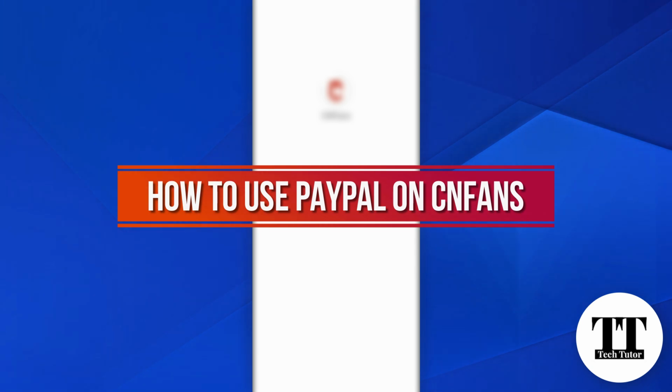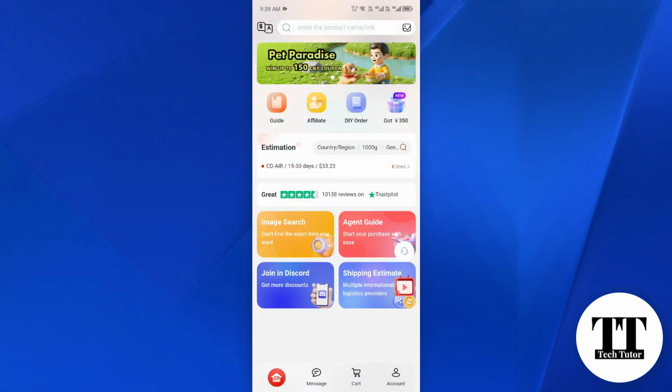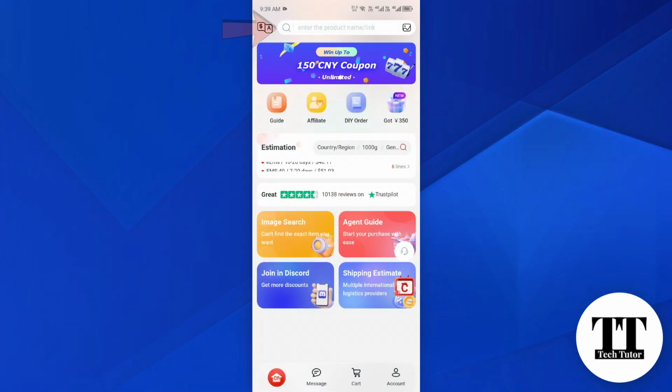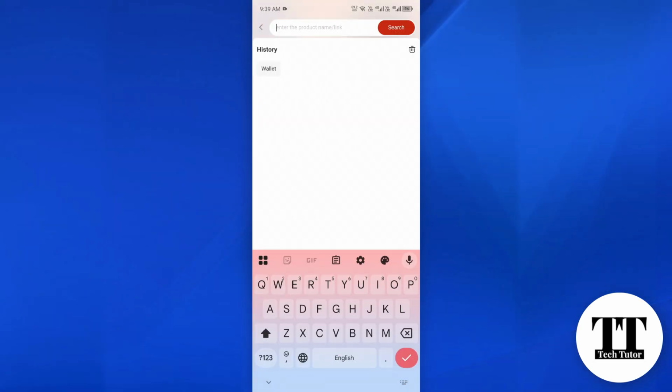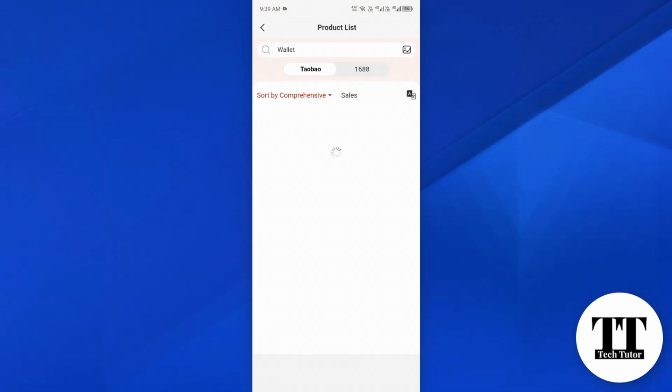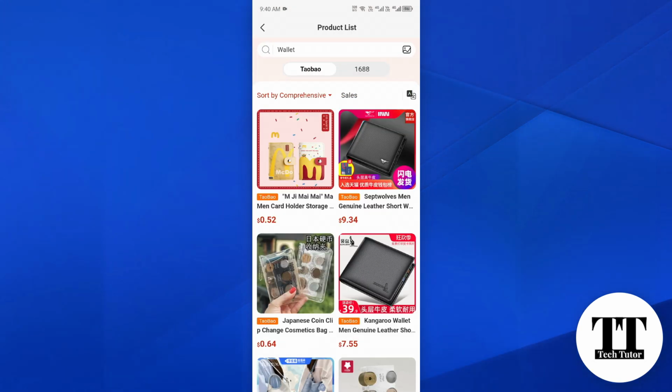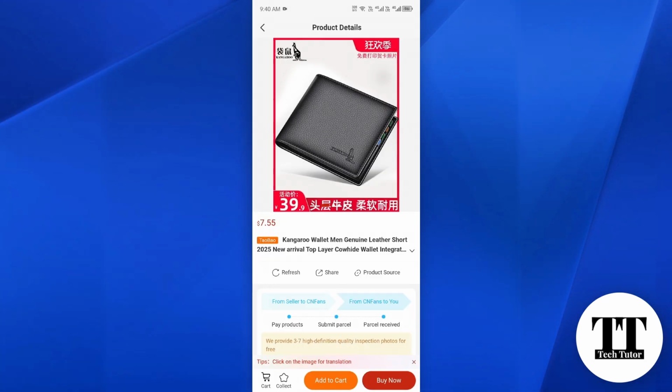Let's dive right in. First, open the CNFans app. At the top of the screen, you'll see the search bar. Tap on it and type in the item you're looking for. You'll see different categories related to that item. Choose the one that matches what you want.